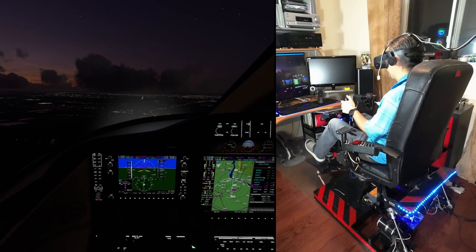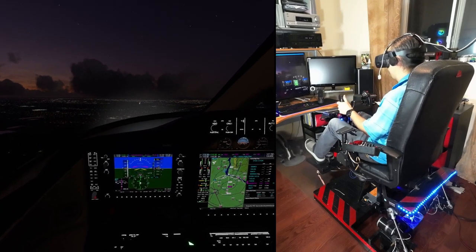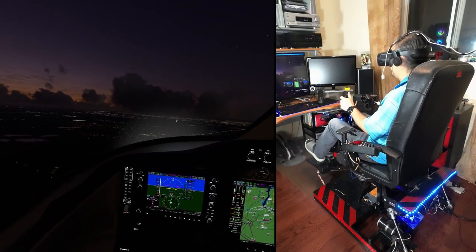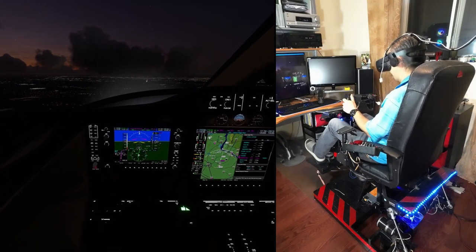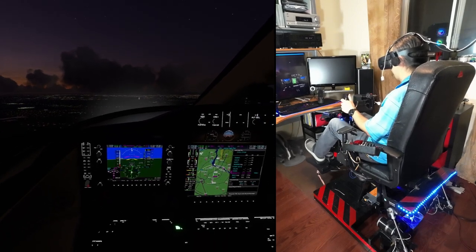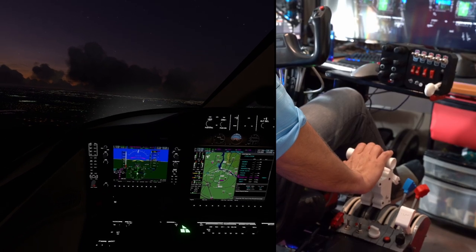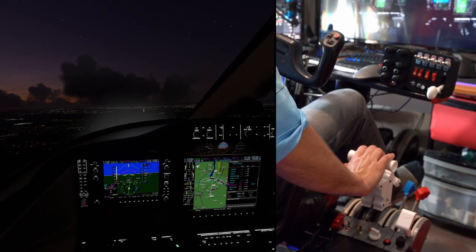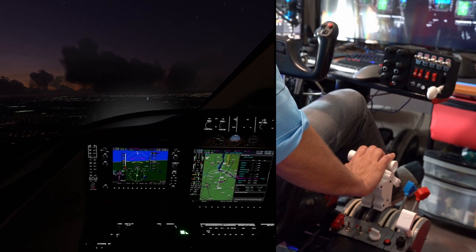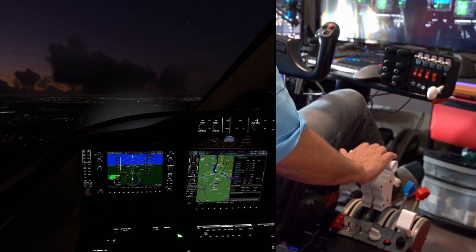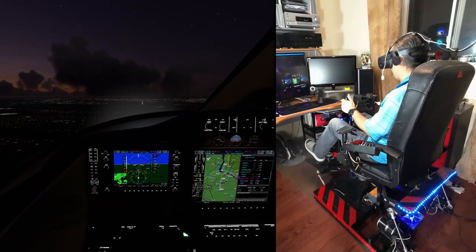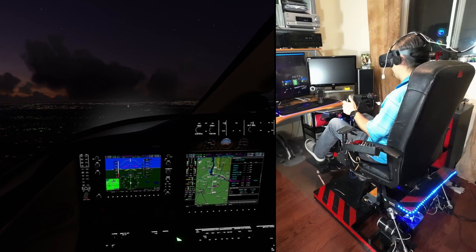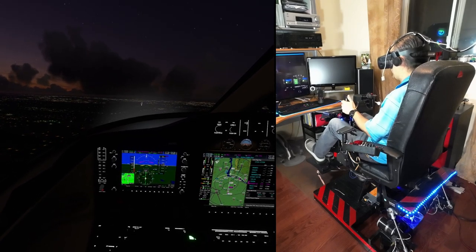A bit below glide slope. Well, that's what you get if you're flying manually. I'm a bit low, so I'm limiting my descent rate to get back on a glide slope with minimal effort. So I'm increasing my thrust a little bit.